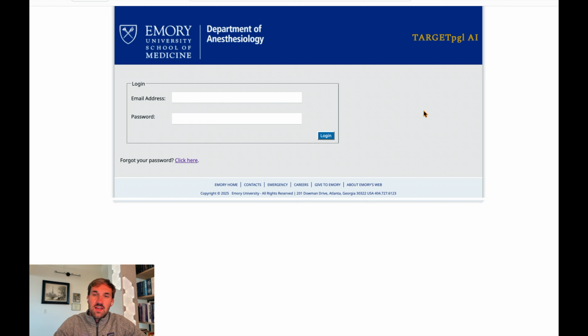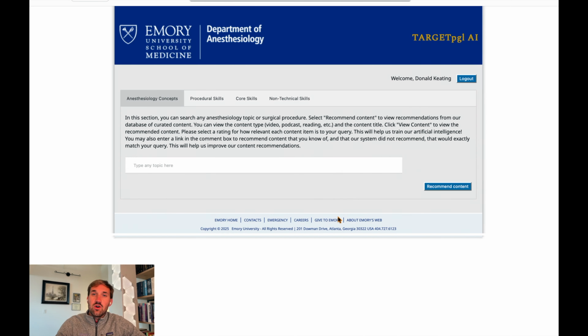Create an account, and then once you've created an account, you can select the login link to bring you to this page to log in. Let's go ahead and do that together. What you'll see next is what we call the home page.